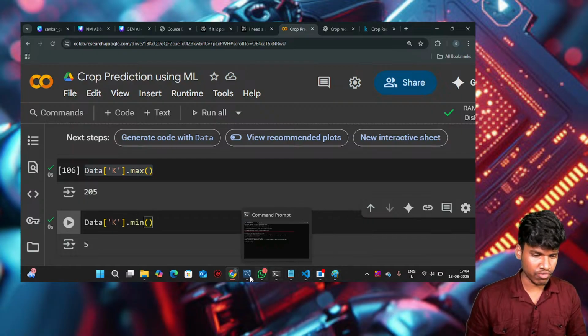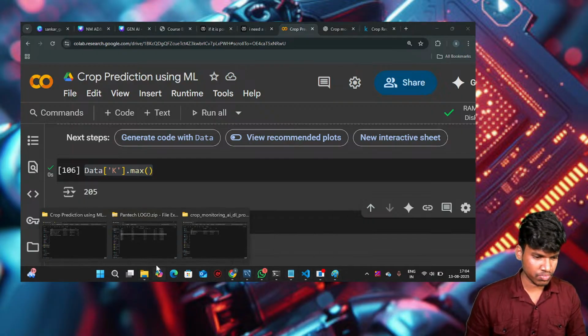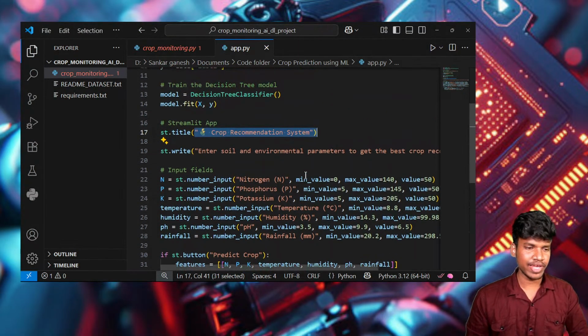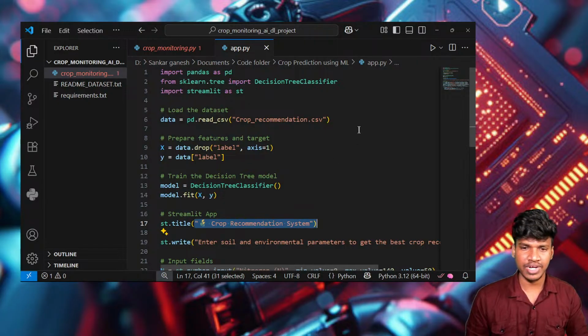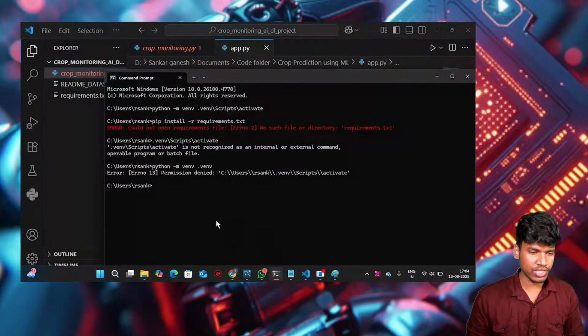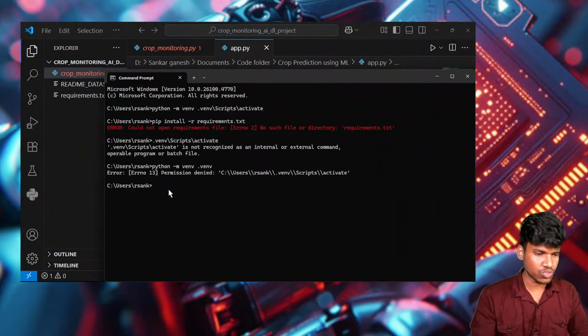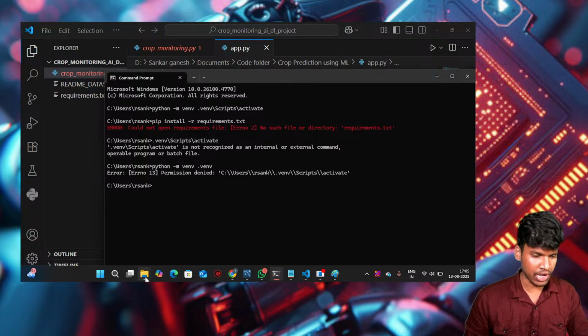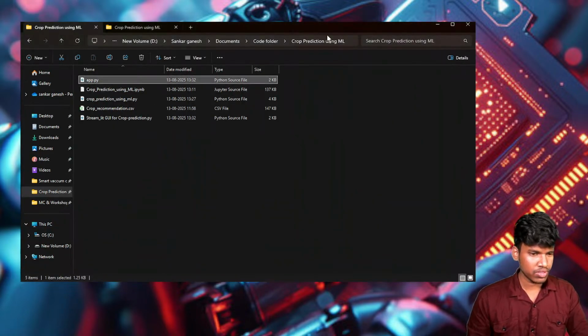Oh sorry, I have to show the particular output. So this is the way we create this Streamlit app for better presentation. Once I run this, how can we run it? You have to go to the command prompt and run it. First we have to change the directory. So what is the location of my file? This is my location.